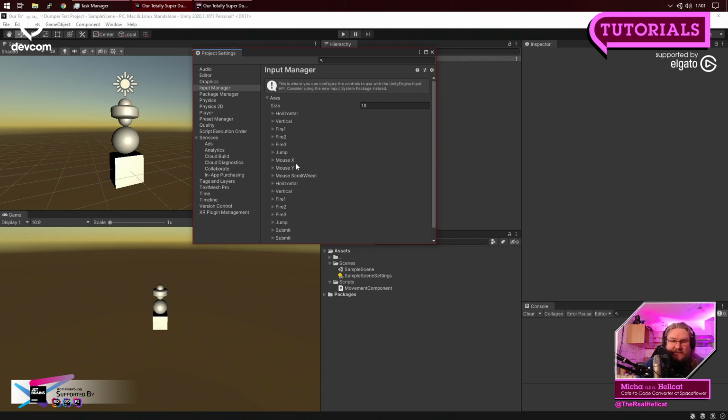But I'm not sure. I would have to check this if you guys are interested in this, because the reason for this would be, usually, in the best case, you want to make your control scheme configurable by the player. So you have your default key set, like WASD, and the cursor keys move your thing, and spacebar shoots and whatnot. But ideally, you want to give the player the option to reconfigure this.